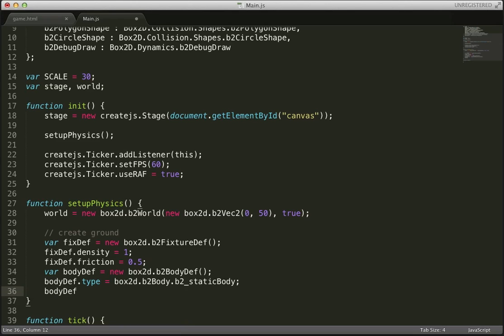So now we actually want to set the position of this object in the world. We're going to say bodydef.position.x is equal to 400. Now that value is actually in pixels, so I need to divide that by our scale like that.